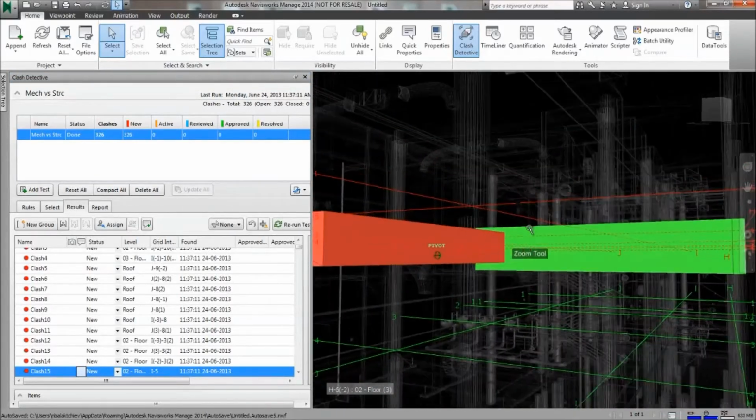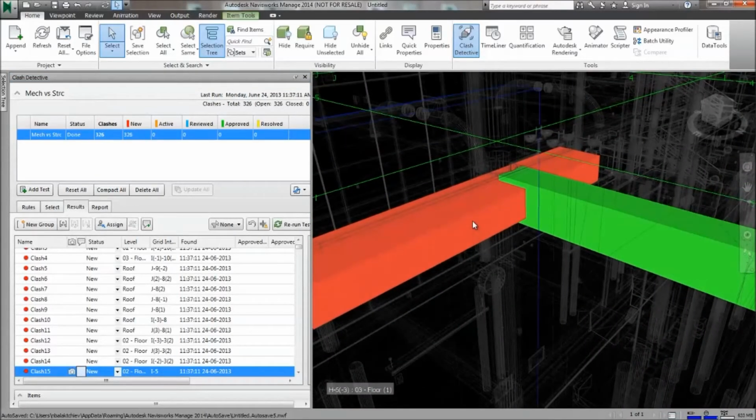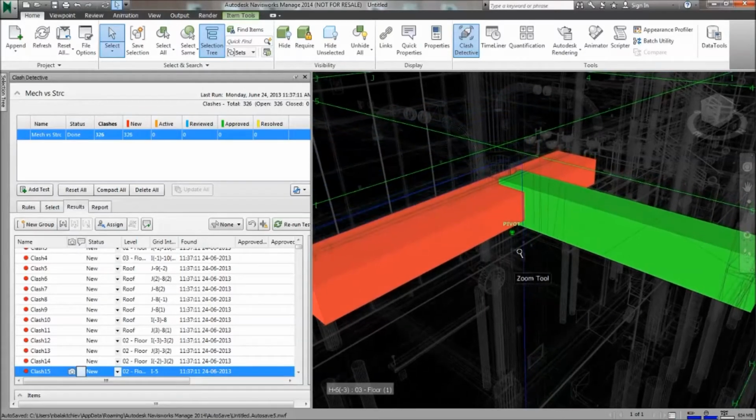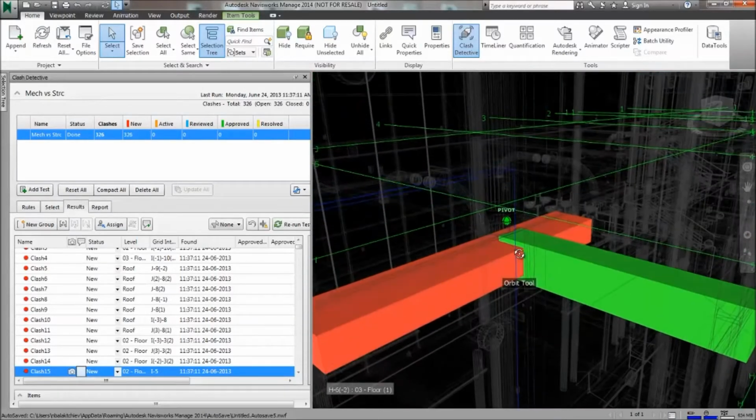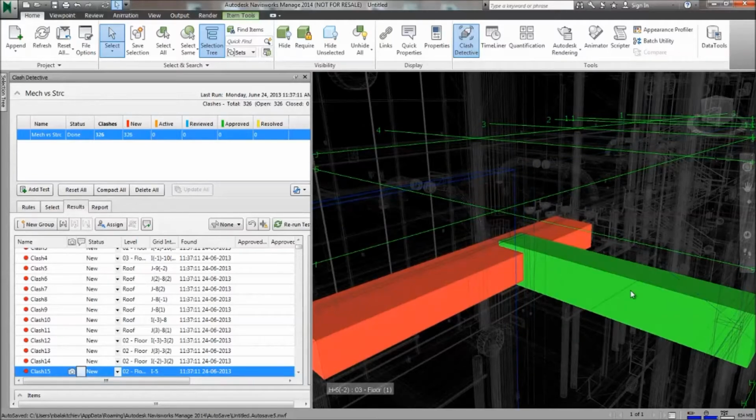So in the coordination meetings, this is where we decide who gets to move their stuff. And so this is a lot of what people are using it for in construction today in terms of coordinating between the trades.